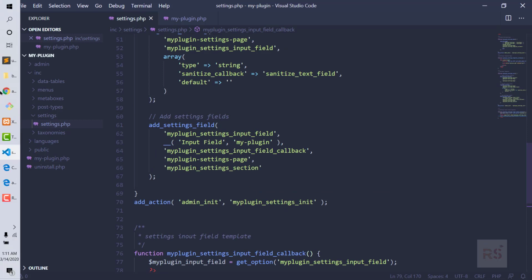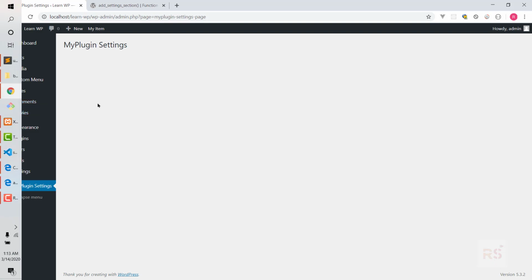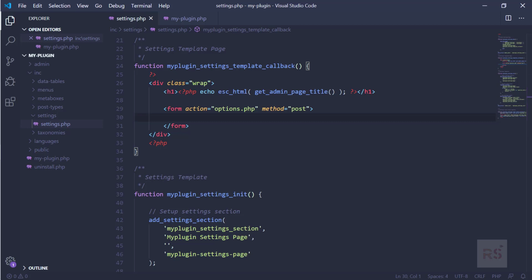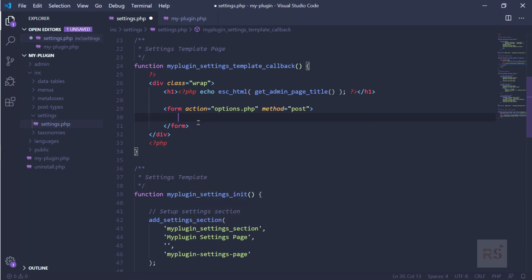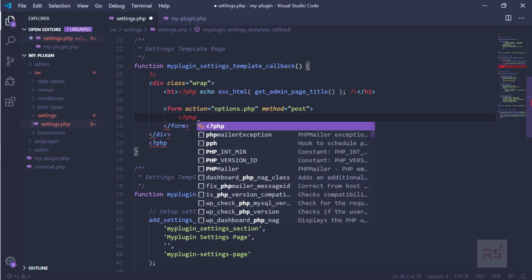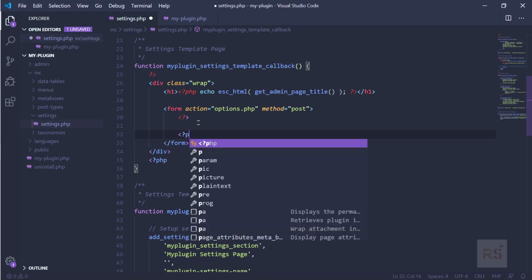So let's head over into the backend and hit refresh, and as you can see, it is showing nothing because we need to do some more things. So let's head over into the code editor, and here we need to define some things in order to show our content into that page. So first what we will do, we will add a security hidden field that WordPress provides us. So let's open the PHP, let's first close the PHP tag and open it.